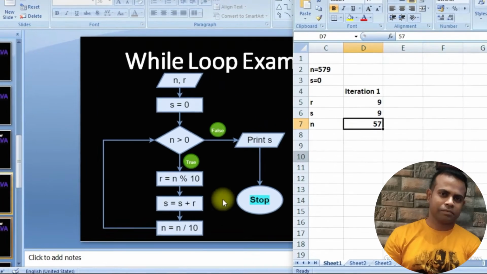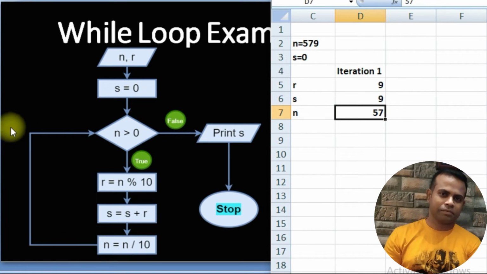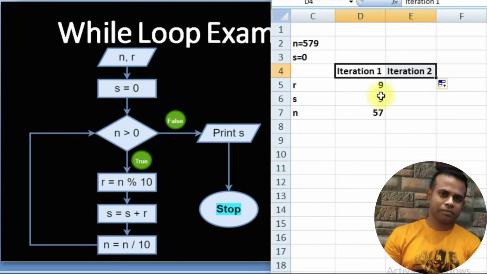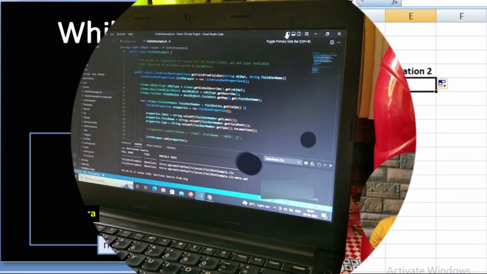My value n is 57. Now it will go here and check, is 57 greater than 0? Yes. So that means it will again perform the second iteration. So now it is my second iteration where again we will calculate the r value. So r value is now n divided.